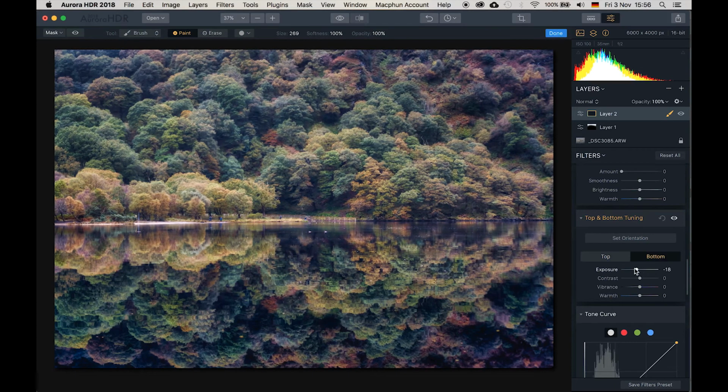We want to go to the bottom. Right. So let's reduce the exposure a little bit, because it is water and water normally can't just be as bright as anything else. So let's go down to maybe something like this. I kind of like that. That's not too bad.